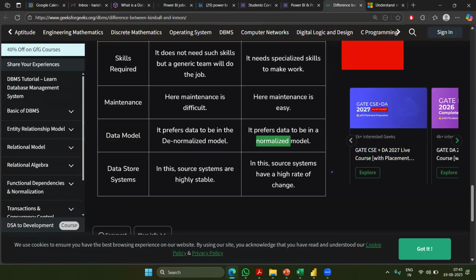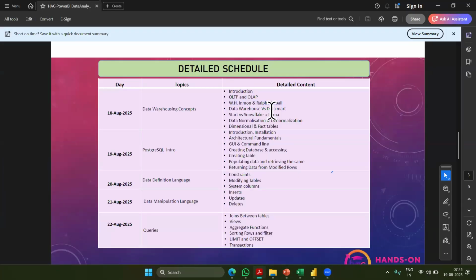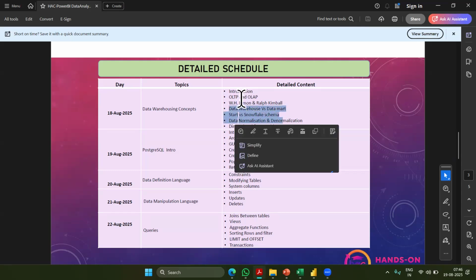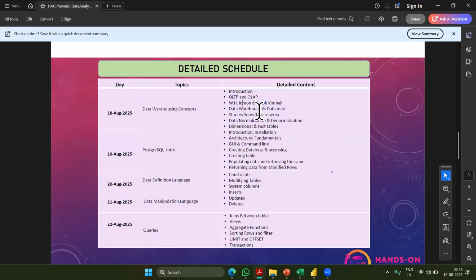Fine. So data systems, source systems are highly stable, and these source systems have a high rate of change. Obviously, we would be getting more and more source systems, right? Fine. We have covered introduction, we have covered OLTP and OLAP, and we have seen the Inmon and Kimball theories, what they proposed, data mart, data warehousing, and normalization and dimensions and facts. So we have covered pretty much all the topics from data warehousing, right? Our first class. So let me pause the class here.